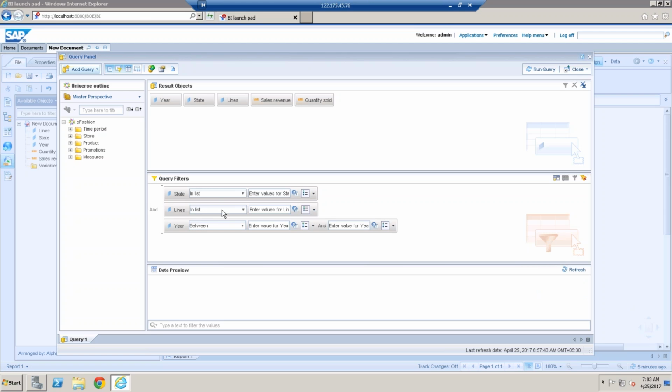Because here I can't write any conditions, I can't write any code, I can't write any formulas. We can do that only at the universe level. So I'm just removing the prompt, so prompts are done. Now I'm moving on to explain the predefined filter.